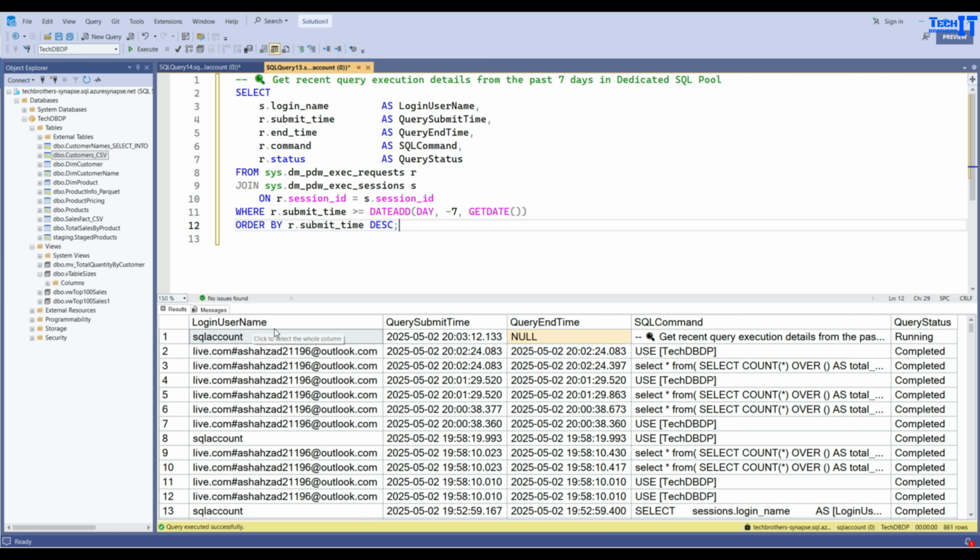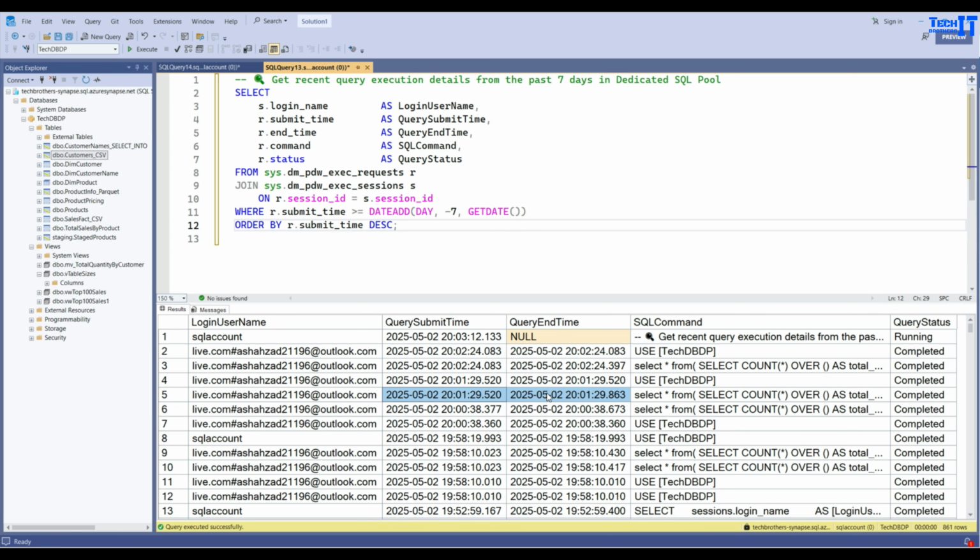So if you execute this query, it's going to return all this different information, such as login user name, query submitted time, query end time, and the SQL command itself, and then you have the query status. You can also find the duration from here. You have the query submitted time and the query end time, and you can subtract them, and that will give you the duration for that query.